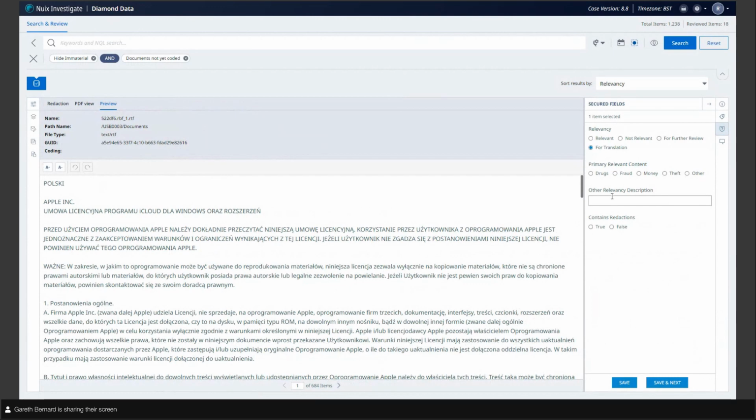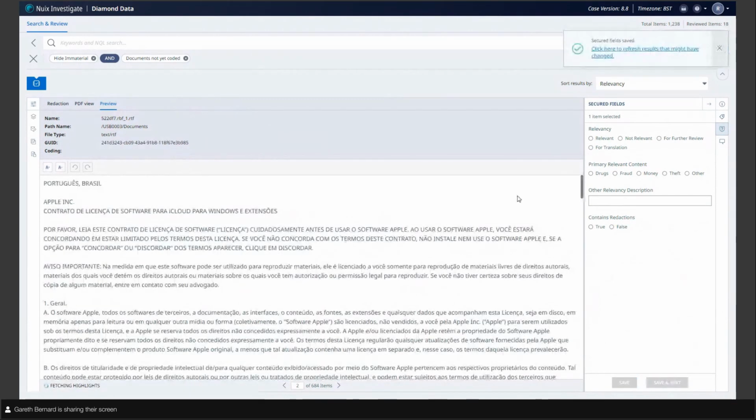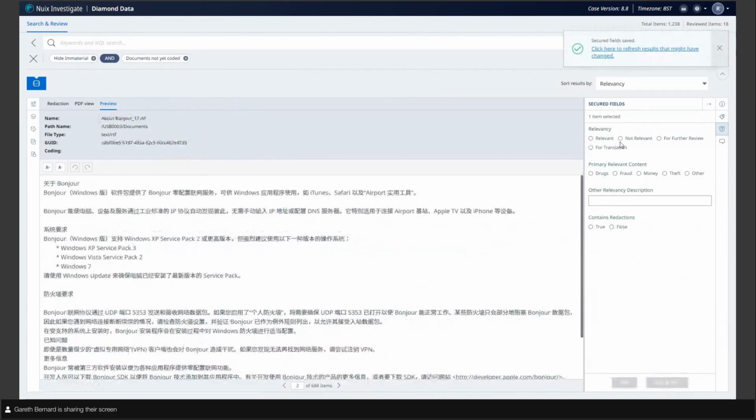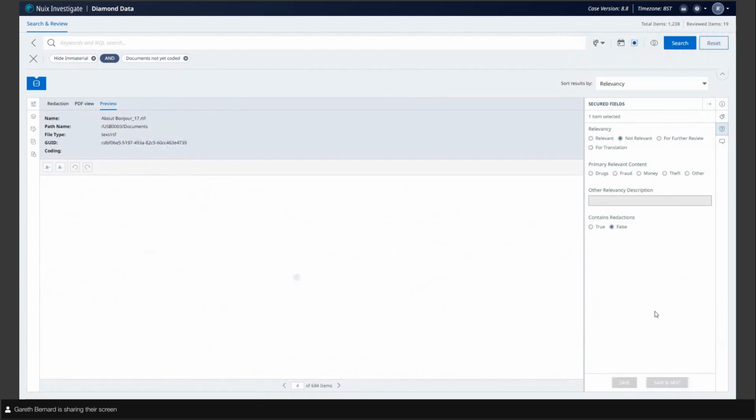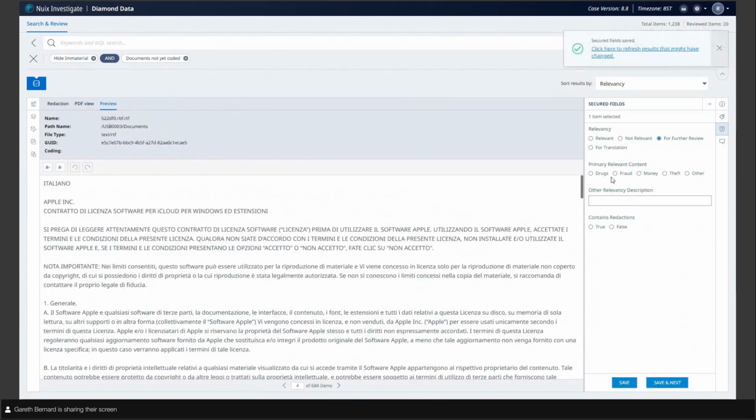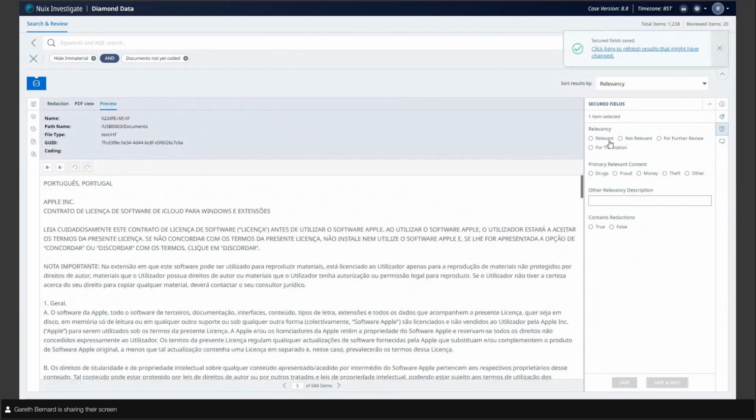So let's choose translation, doesn't contain any redactions. Let's go on from there. We'll do the same thing here. Probably going to find quite a lot of these. For argument's sake, let's just say that these aren't relevant. Let's say this one needs to be for further review. Let's say this one was relevant. It contains some information about drugs, and we're going to put a redaction in it.